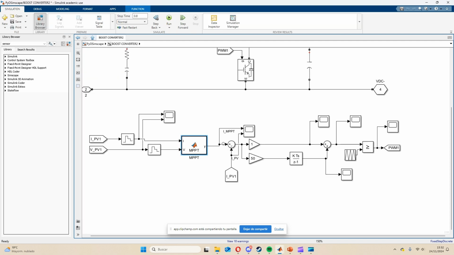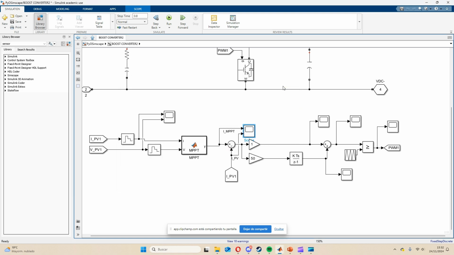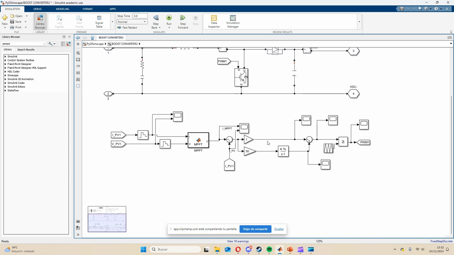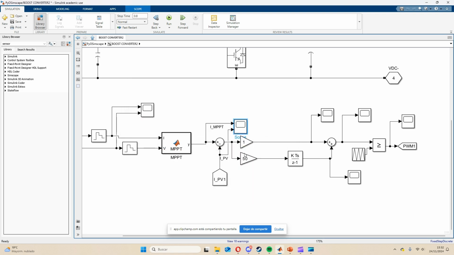So this reference current, we will call it MPPT. If we check it, we will see that once the irradiance grows, the current does the same, and if the irradiance decreases, the current does the same. So these two variables, or features, or signals, are really correlative, like they have a correlation matrix value of one, because they're proportional.